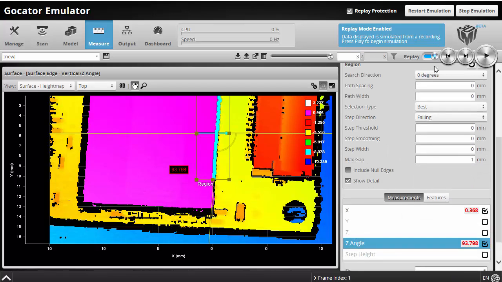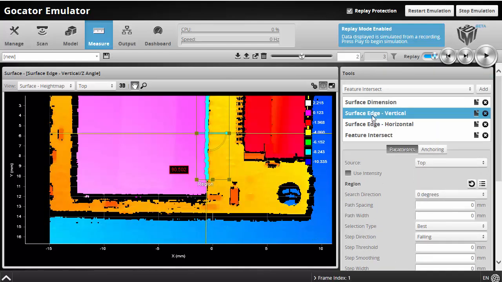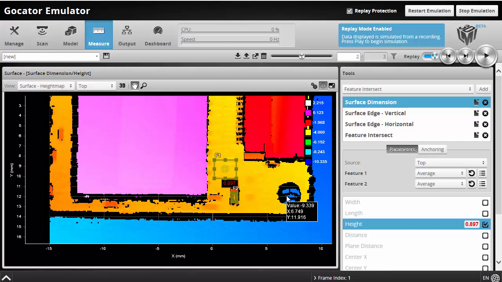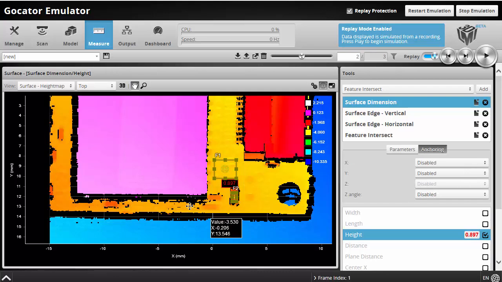So now if I go back to frame 2, where my surface dimension tool was set up, I can actually anchor this to this new point that I found on the corner of the IC. So I just need to say, sorry, I wanted the intersect point in X, and I want the intersect point in Y. And I now want to take the angle from the vertical edge as my angle anchor. And this is the new feature.